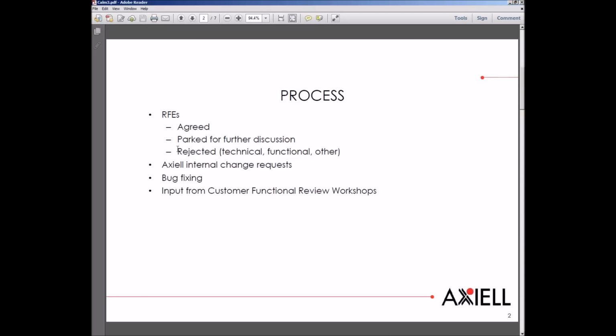Okay, so let's recap on the process to date. As you know, the new versions are released through an RFE process, and that's been going on for some time now with the user groups. There are three types of RFEs. There are those we agree to do and have done. There are those which we park for further discussion, where we need further input from the users in terms of adding new functionality. That ties into the customer review workshops we did in March. I'll come back to that in a moment. There are also RFEs we reject for technical, functional, or some other reason. And these are all documented in the What's New documents.